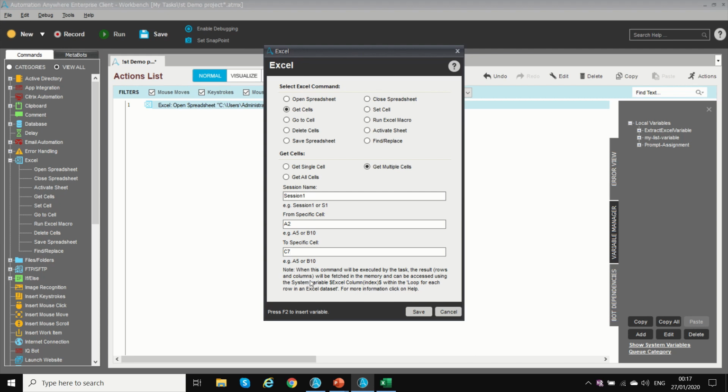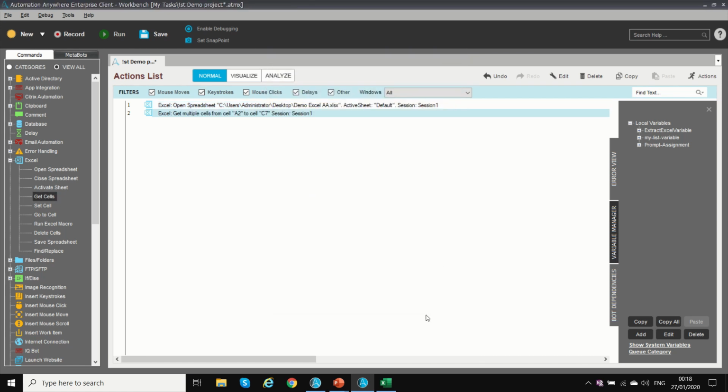But please read what exactly is mentioned. When this command is executed by the task, the resulting rows and columns will be fetched in the memory and can be accessed using the system variable Excel column. This command we need to use within the loop to reach each row in the Excel dataset. When we use multiple datasets, you need to have a loop. Second thing, you need to take Excel column, which is a defined system variable. I will show you. Let's save it. Now the loop comes into the picture.